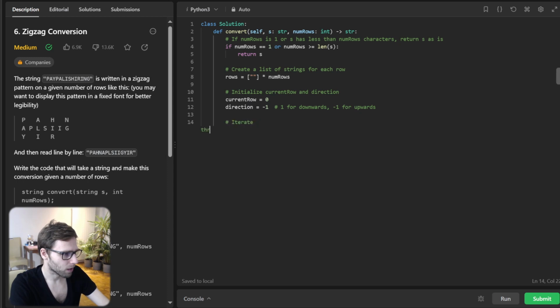So iterate through each character in s. So for character in s, add the character to the current row. So rows[current_row] plus character.